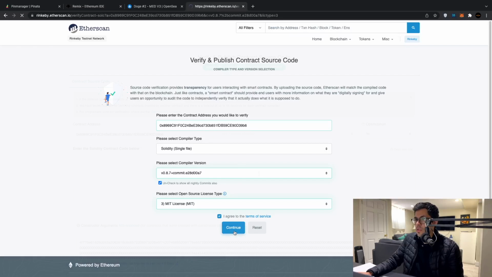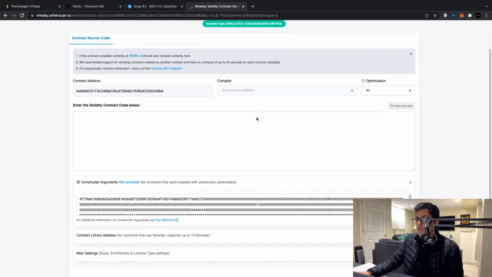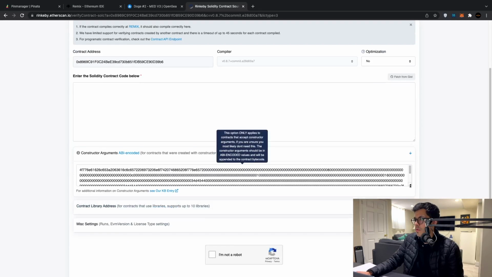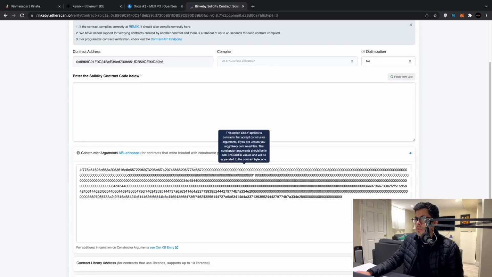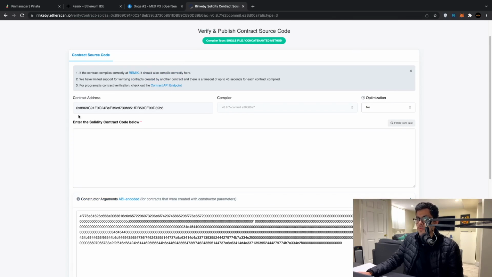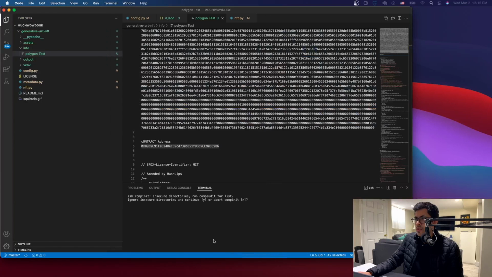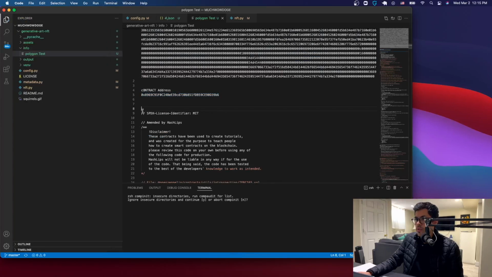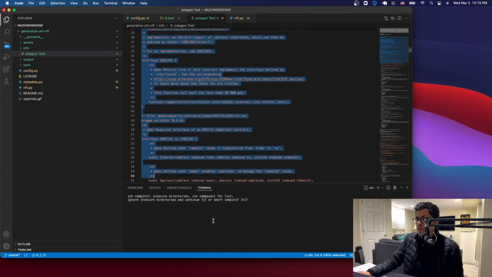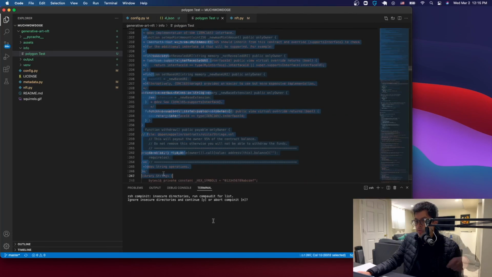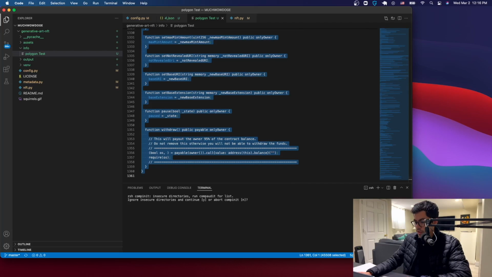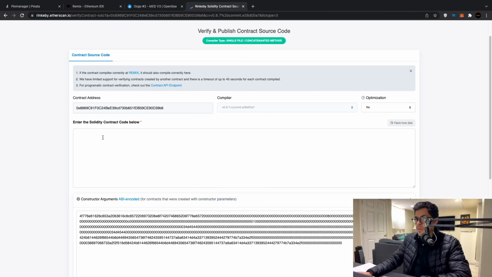Go to continue. So then you will get to this page, and what you want to do here is the following. So you will have these numbers, a lot of numbers here. So we already have this information as well. Oh, so first we need the contract here. So let's go to Visual Studio. So this is why we needed all of this. Then just copy the contract. So copy the contract and then go back and paste it here.